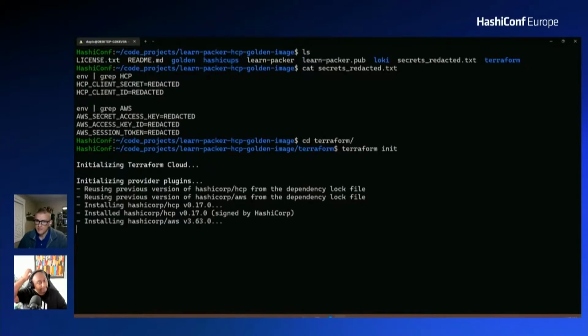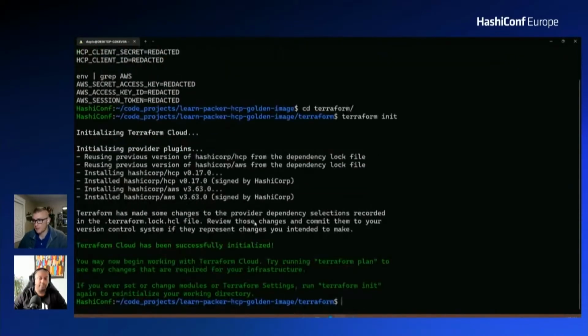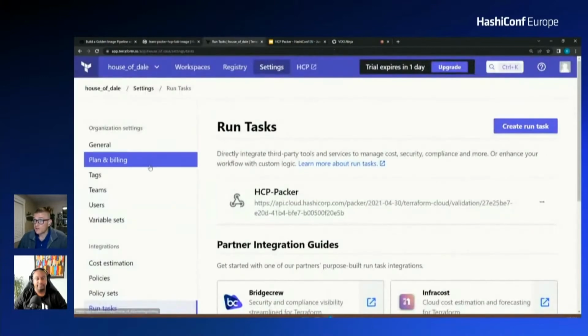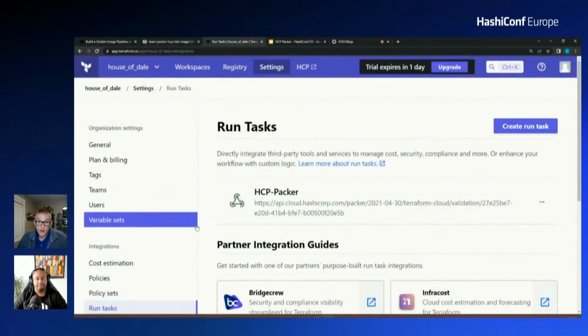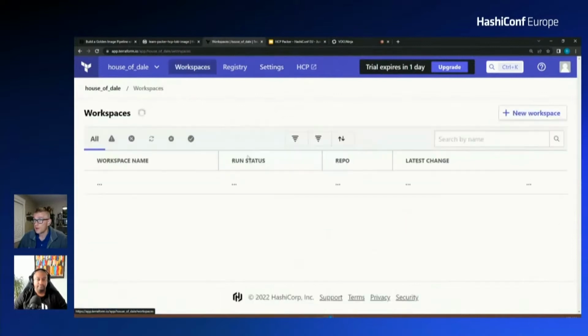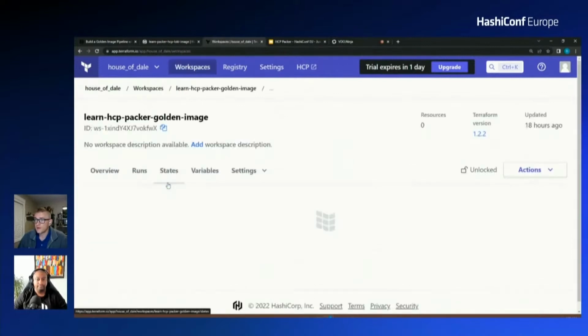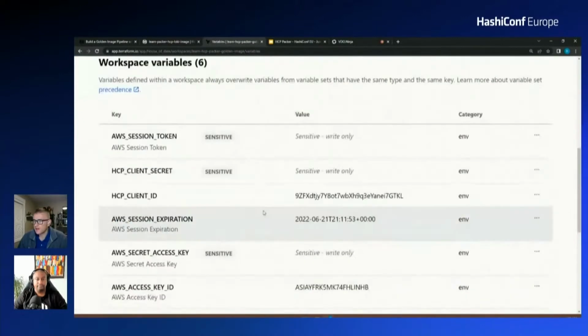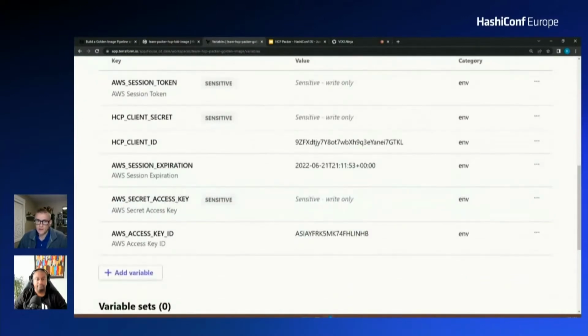Now, part of the process that takes place during the terraform init command is actually creating the workspace that is defined in our Terraform configuration. And the next step that we'll need to do is actually set our variables in the workspace for our AWS key, AWS secret access, and our HCP client environment variables that I showed you earlier. So now I'll click on workspaces, learn HCP Packer golden image variables, and I've already got those set right here.